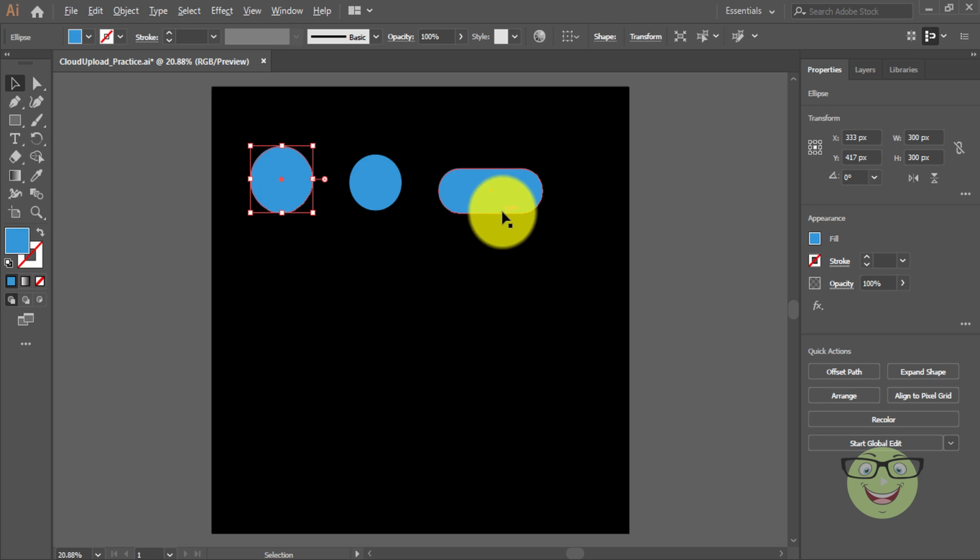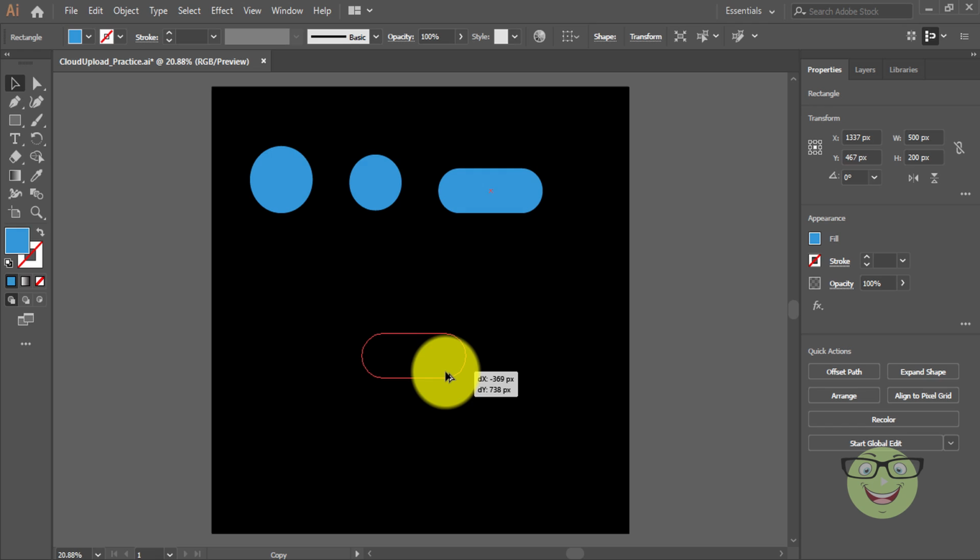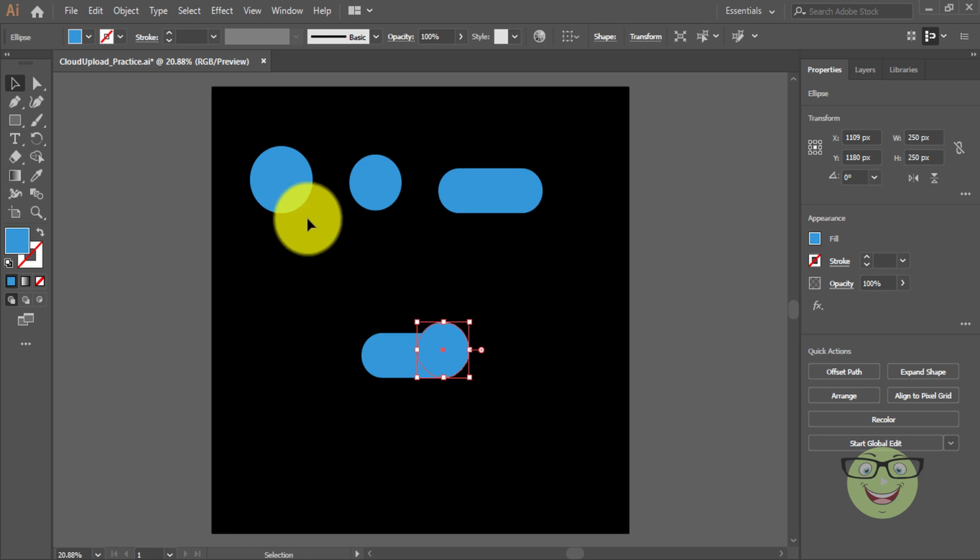Now make a copy of each shape. Click on the round rectangle and press the Alt key. You will see the arrow change into a double arrow, white and black. It means you are ready to copy the object. Alt and drag the shape to copy it to another place. Arrange all shapes like this.